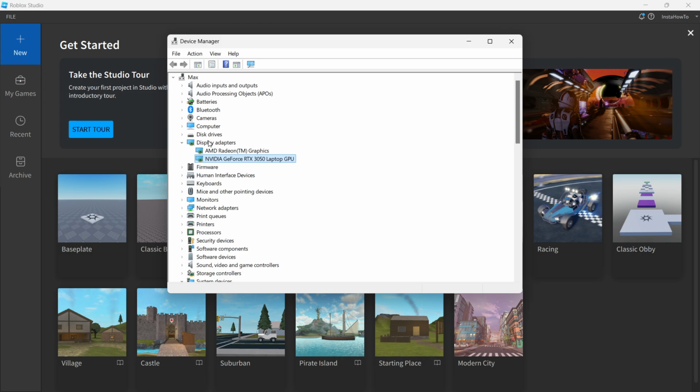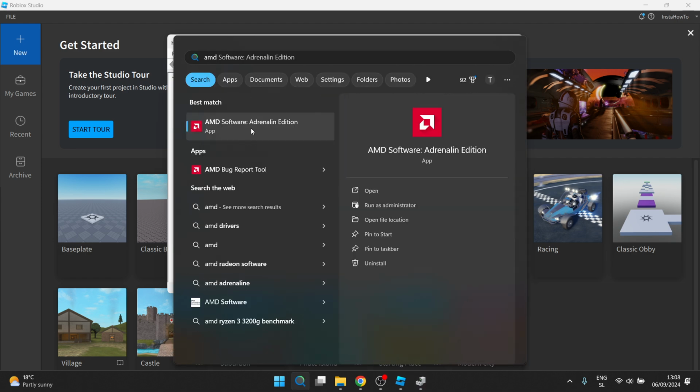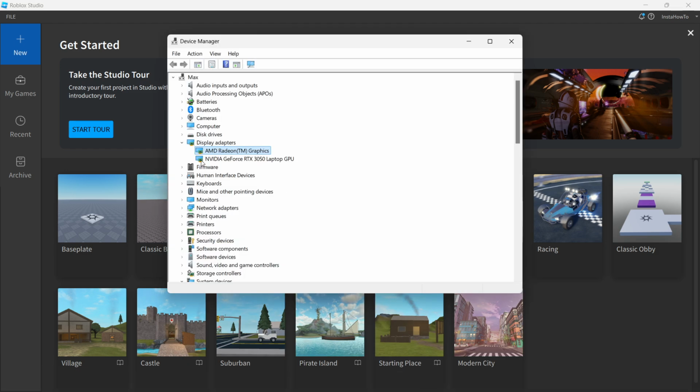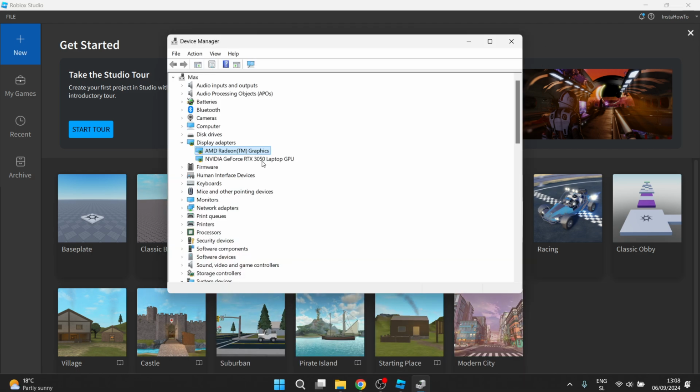Now, if you have an Intel graphics card, you want to go to their website and download the latest driver, which is a bit more tricky, because most of the time those are integrated graphics cards, and you probably won't be able to update it, because it's usually updated to the latest version once you get the computer. However, if you have AMD or NVIDIA, just like me, for AMD, you can download AMD Software: Adrenaline Edition, and easily update via the app, okay? Or if you have the NVIDIA graphics card, you want to download GeForce Experience, which will allow you to easily update drivers in there. So that's what you have to do.